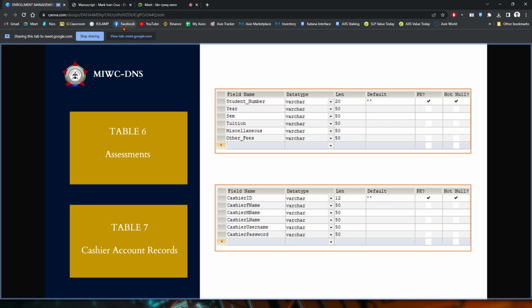So, next, table 7. The cashier account records. The table 7 shows the cashier account records. This table is where the cashier accounts are stored. This is where the data are saved from the cashier accounts located on the admin dashboard. So, dito na save yung mga account ng mga cashier, no? Na pwede natin gamitin sa pag-login ng mga cashier sa cashier dashboard na soon na magkakaroon sa aming program.